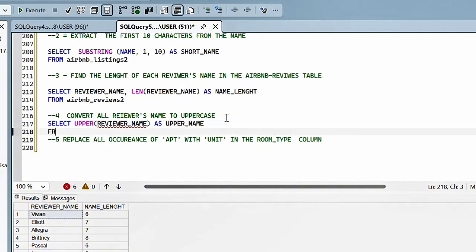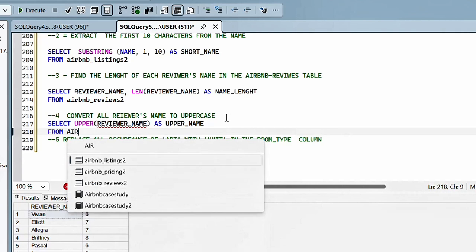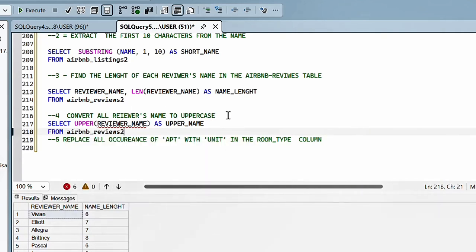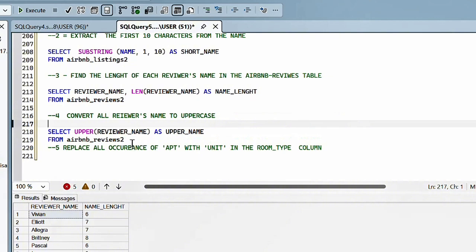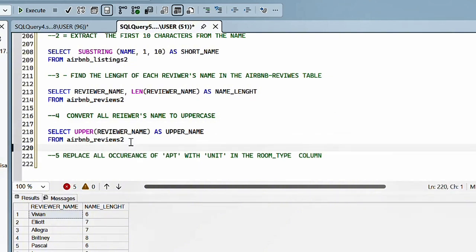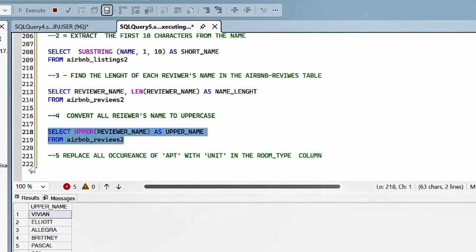From Airbnb review 2. Good. If my spelling of name is not correct, okay. Let's see. Okay, it's corrected now. So I'll run this and let me see. Good. Can you see the Vivian we saw last was in small letters, but now we are having them in capital letters. So that's what the upper function does for us.